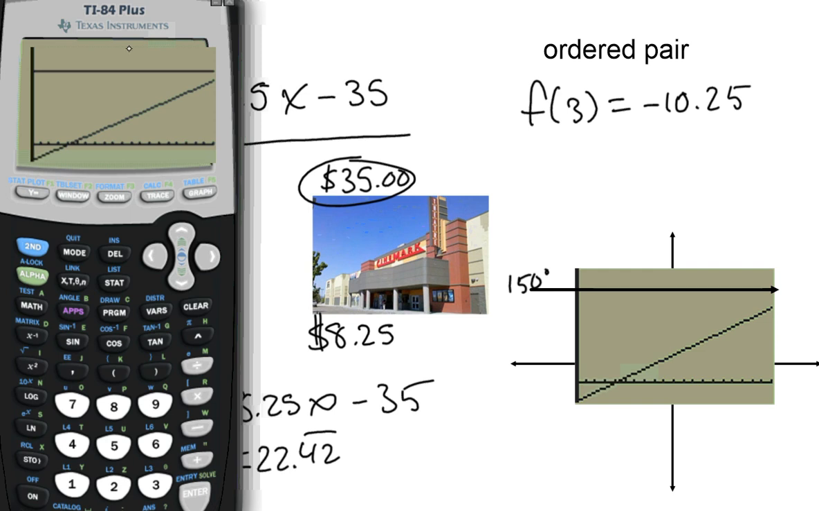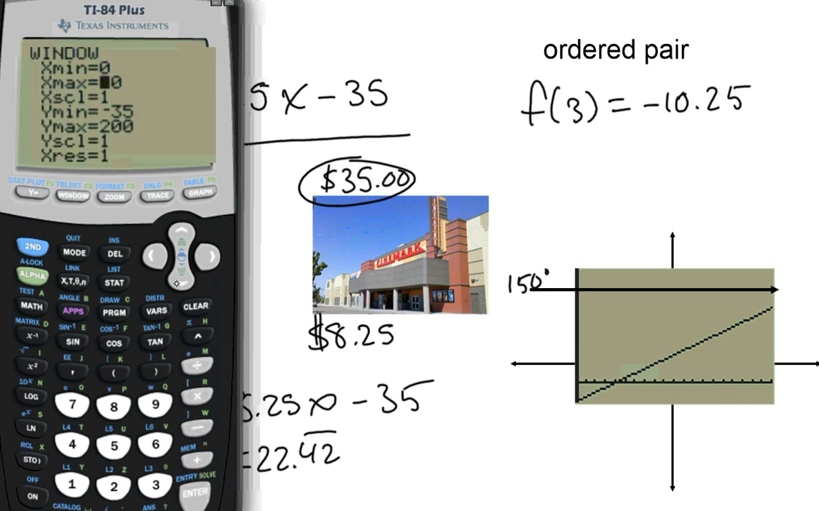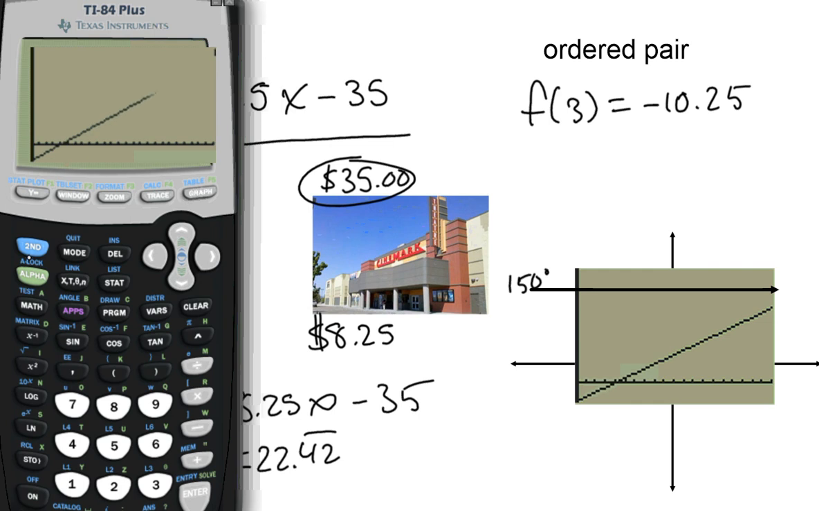The problem I have right now is that my window is not quite big enough. Remember, I ended my window at 20 hours. So I need to make this window a little bit bigger because what I want to see is where this $150 is crossing my line. So I'm just going to hit window and make the x's go a little bit bigger, all the way up to 25 hours. And when I graph it now, you can see here's my function, and here's $150.